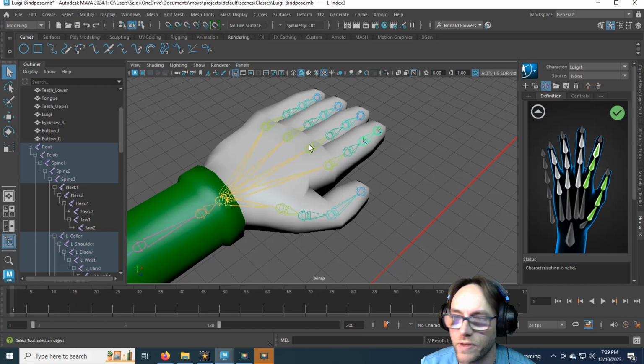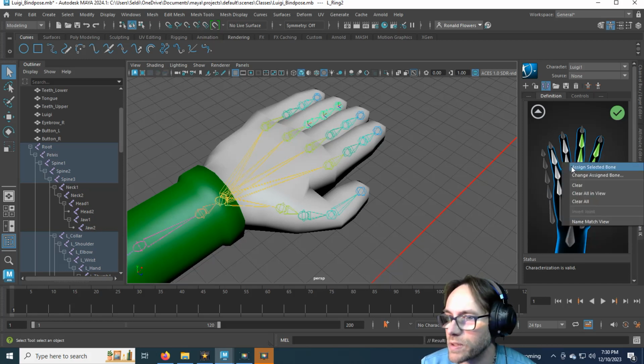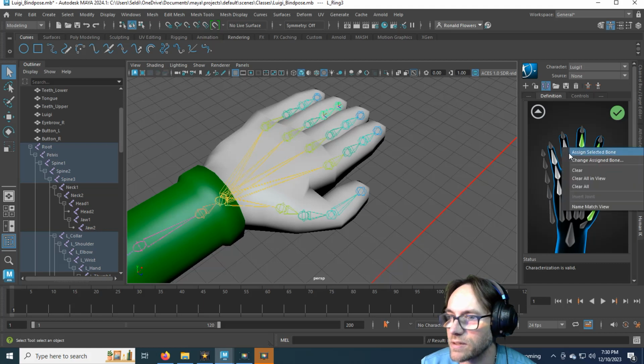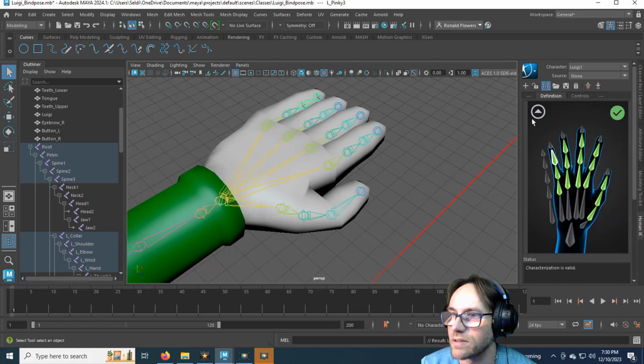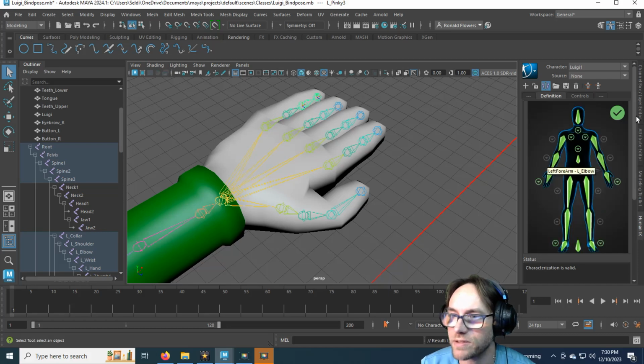Let's go to the middle finger. Let's assign it, and then assign that one, and then this one. And grab that. Assign here. Again, I'm hitting the arrow keys to go to the next bone, and then assigning it. I'll grab the pinky, assign it, and then assign it. And once you do that, you will have a checkbox.